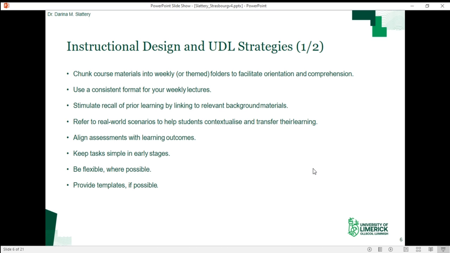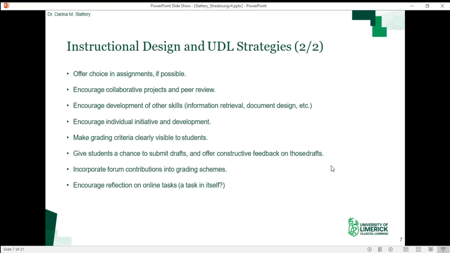They might not know what kind of format you're expecting from them. So try and facilitate that by giving them an outline of the key headings. Some other things to think about: try to give students choice in assignments. This is a very useful universal design for learning strategy.